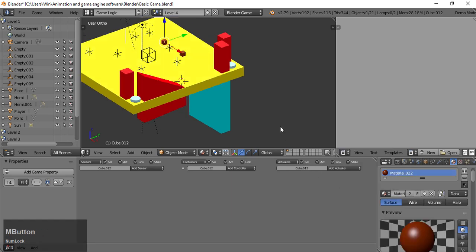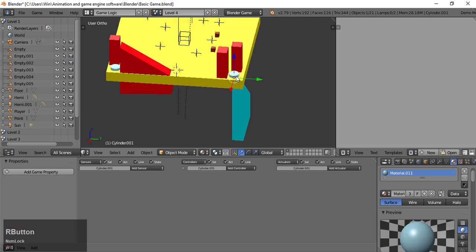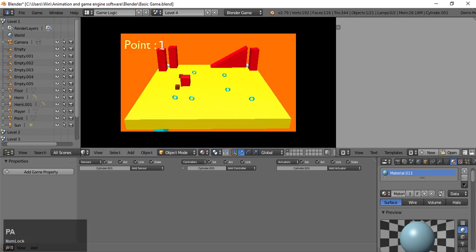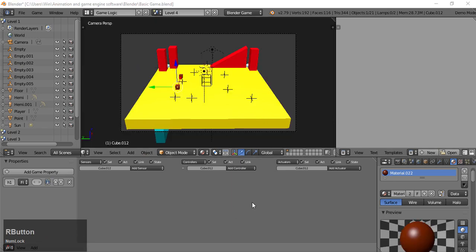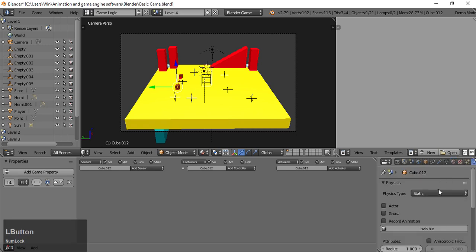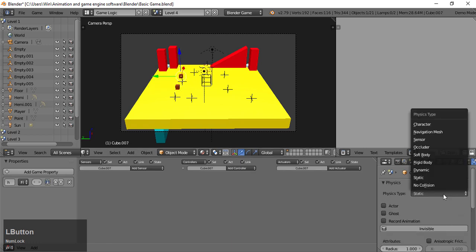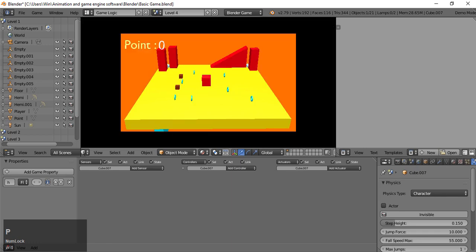Now again with this cylinder also, but first we have to check our game. Play the game. You can see it's a mistake, and so we have to solve it. Select the helping object, go to physics type, will be character. Play the game. You can see now it's moving.